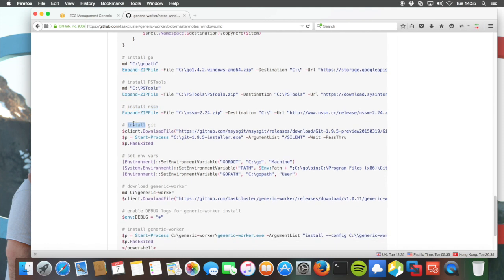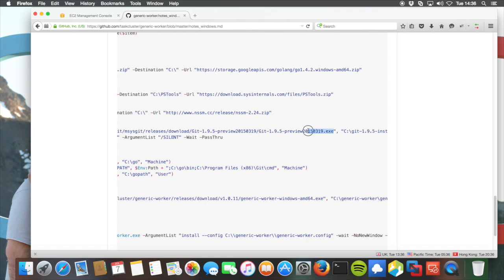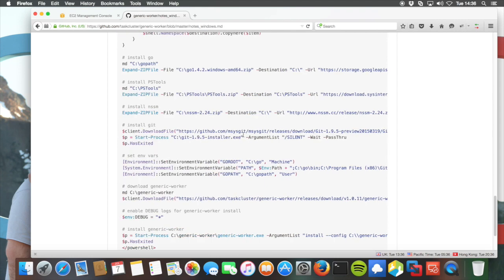Then we install Git. Git is useful to have on the system. It's technically not needed unless your task requires Git. Most of them probably do. Use either Git or HG. Here, Git is a self-installing executable. So rather than expanding a zip file or extracting a zip file, we download the exe and run it directly, specifying some arguments, and we wait for that process to finish using $p.hasExited.